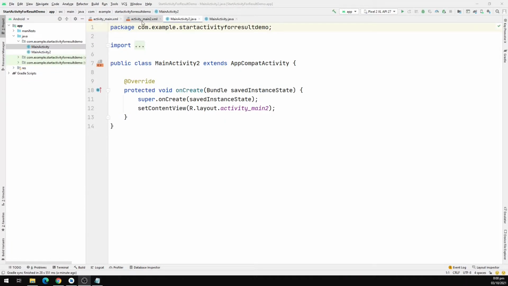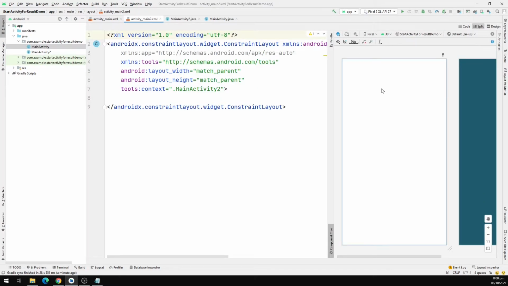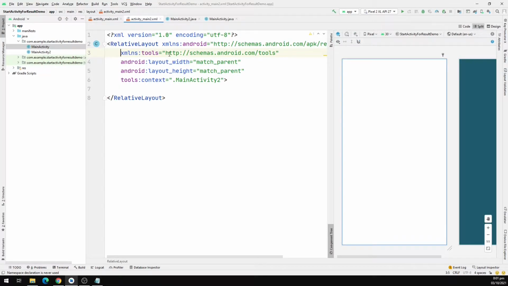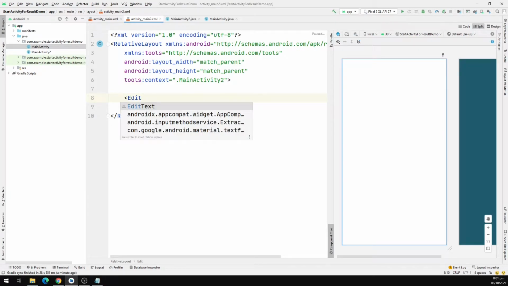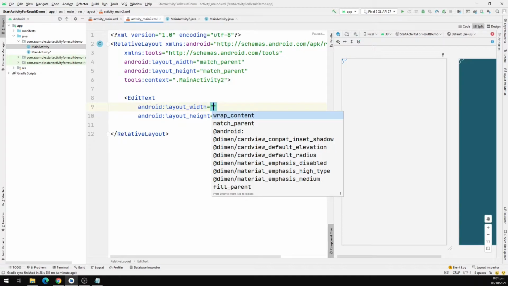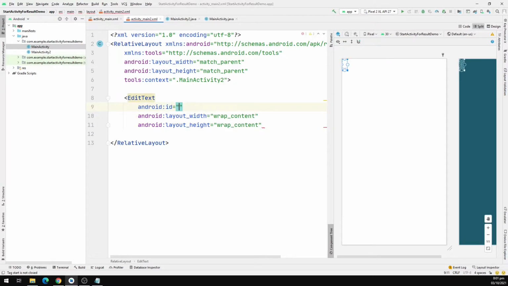So let's go to the layout file and code the layout file for our second activity. So I'm going to change the view to split so that we can see the blueprint as well as the XML part. So I'm going to change constraint layout again to relative layout. And we don't need that namespace, so I'm going to get rid of it. Alright, so let's define an edit text field. And let's set width to wrap content and height to wrap content as well. I'm going to give the ID, and let's say edit text 1.